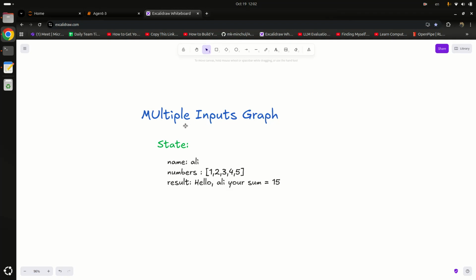Today we are going to learn about multiple inputs graph. Like if you pass multiple inputs, like a name and a list of integers like 1, 2, 3, 4, 5, it will sum these integers, 5 plus 4 plus 3 plus 2 plus 1. These are equal to 15, and it will say hello Ali, your sum is equal to 15. If you pass another name like Bilal, it will say hello Bilal, your sum is equal to 15.